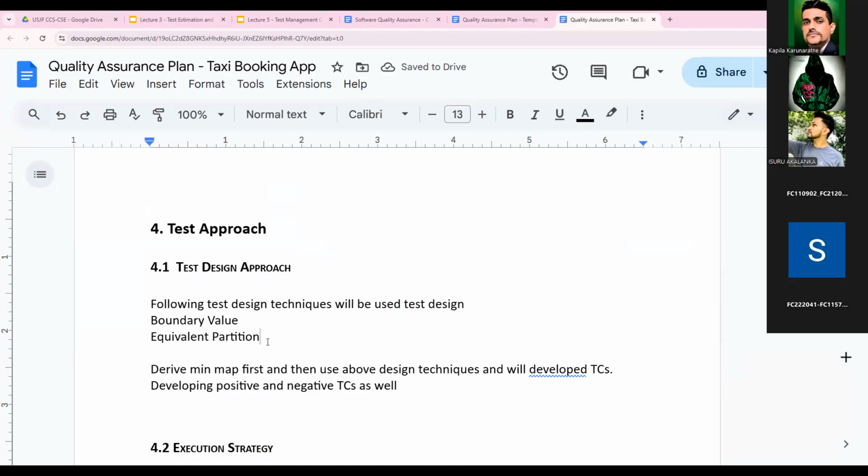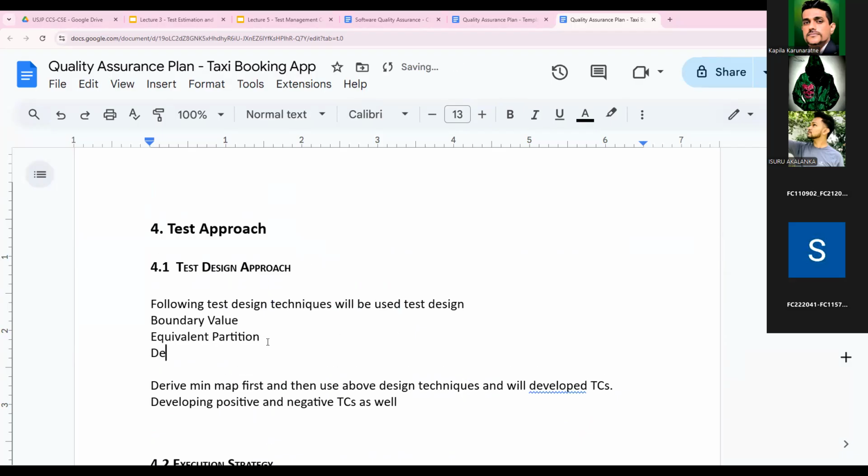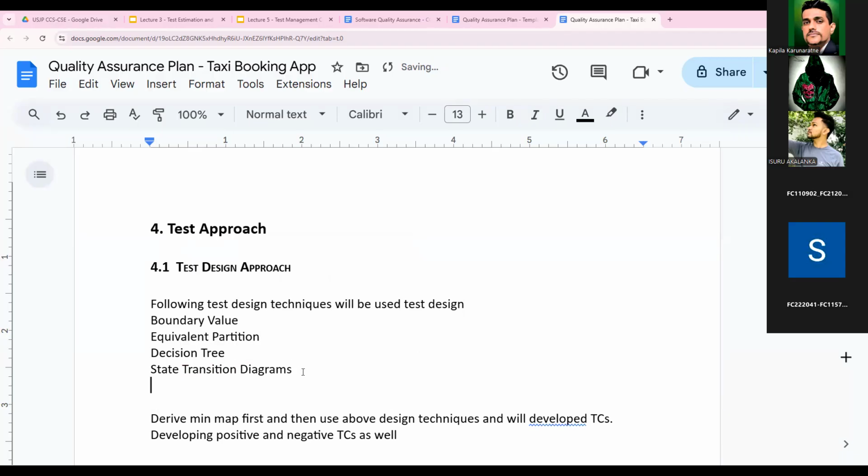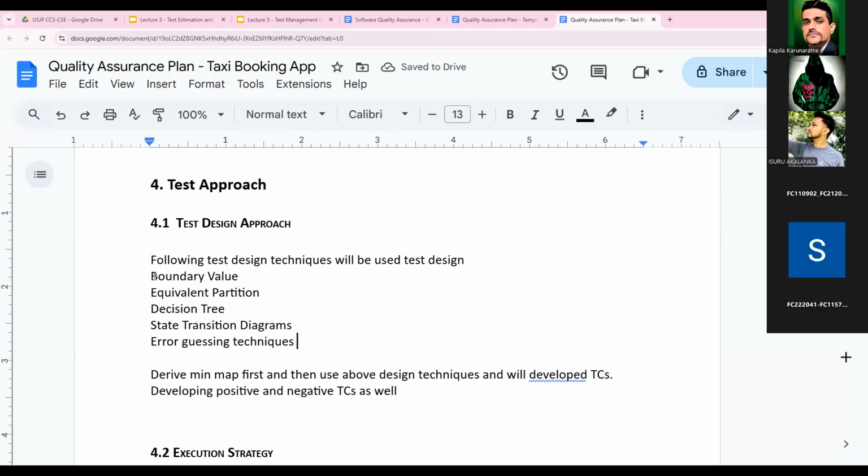Following test design techniques will be used: design comparison, decision tree. So you can decide, because I have described a few test design techniques, right? State transition diagrams. Then you can say error guessing techniques, something like that you can put. Okay? So these are the techniques you are going to use. So you have to write it there.